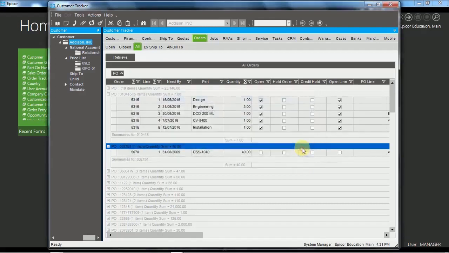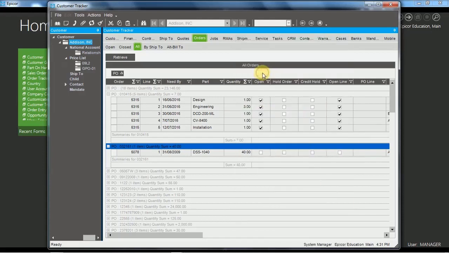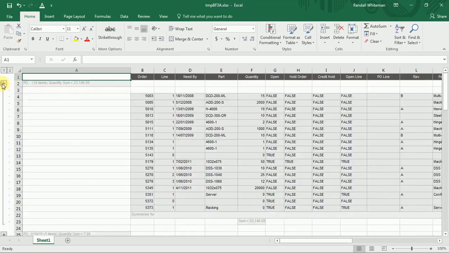Now, one of the very cool features of the Epicor grids and standard in the standard ERP application is the ability to extract to Excel very simply. So anywhere, just right click on the grid and copy to Excel, and in just a moment it will bring up the grouping as it did in the Epicor application, as we can see here, including the summary of the quantity field.